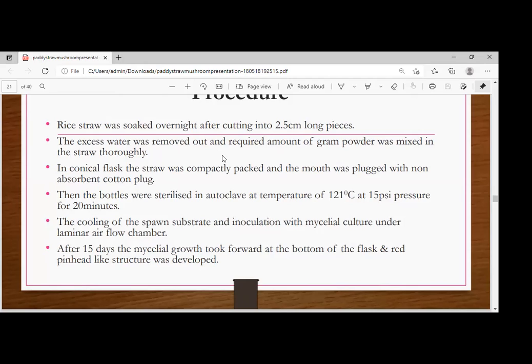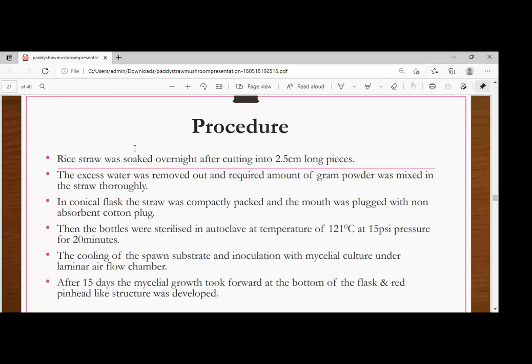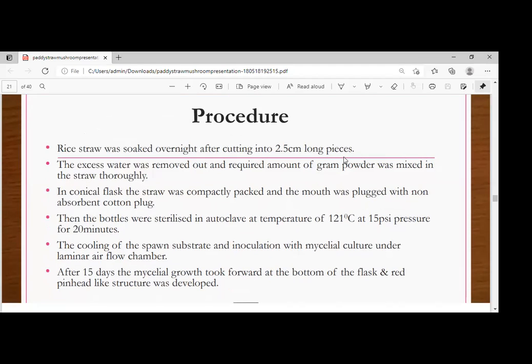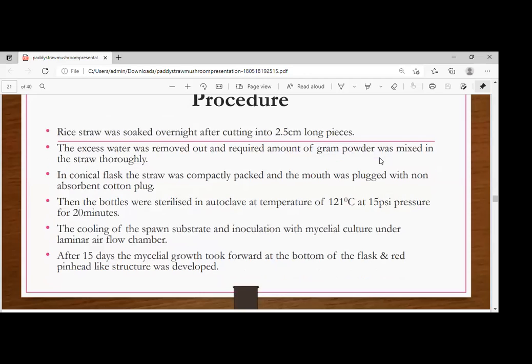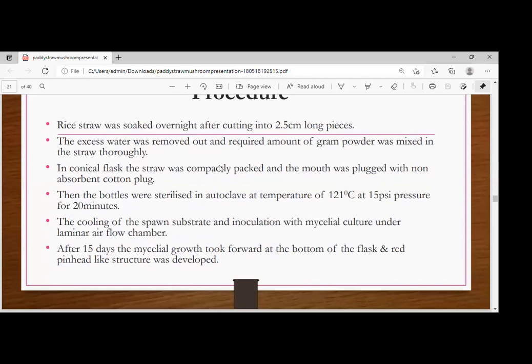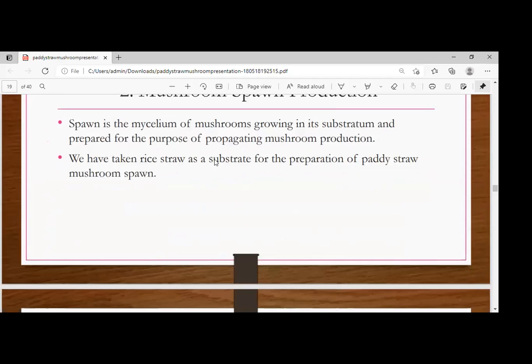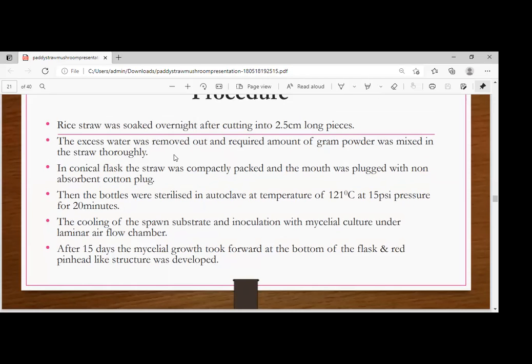The wheat grains are boiled properly. Here, see, rice straw is first. The procedure: first you take the different straws, meaning two straws, paddy straw or rice straw. Take the rice straw and soak it overnight after cutting, cutting each and every straw into a minimum of 2.5 centimeter long pieces.